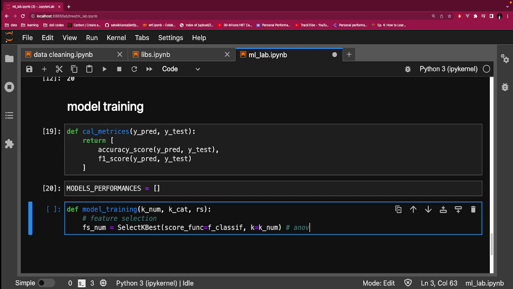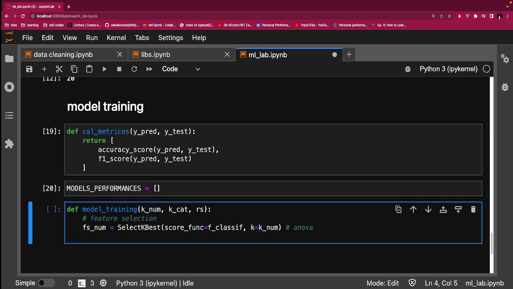Just know that this is ANOVA, analysis of variance. So we just define an object here that will use analysis of variance to compute the relationship between your numerical columns and the output variable, and from there we can get the top k. The top k here is the k num that will pass. Then we are going to use this object to get the data that we want.